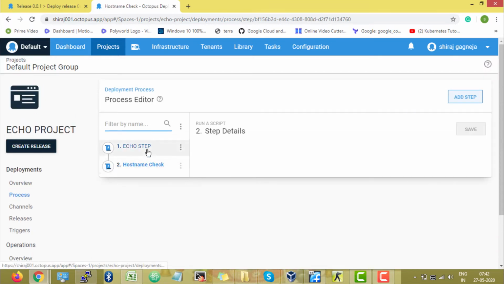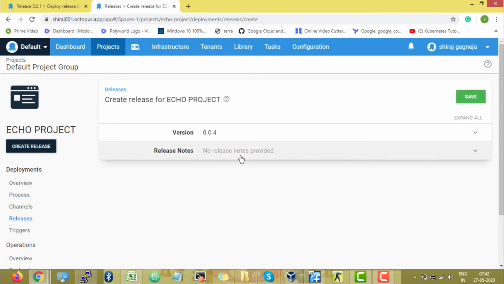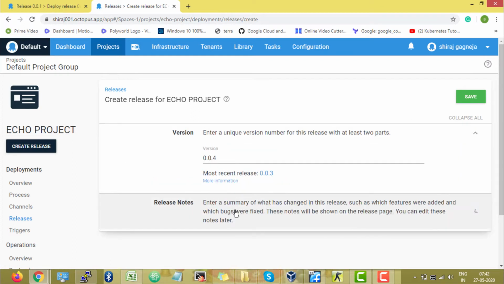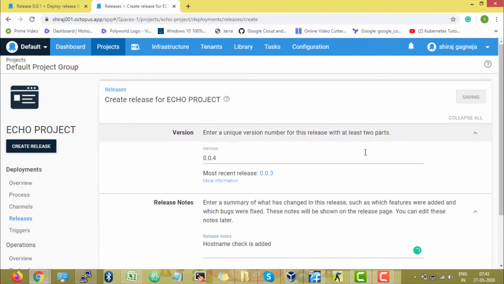Alright, so now we have two steps linked under this project, and we have to create a new release every time we make some changes in the process. As of now we just added a second step, so we need to create a new release, and it's gonna be 004. And we can also provide some notes that hostname check is added, and we're gonna click on save.